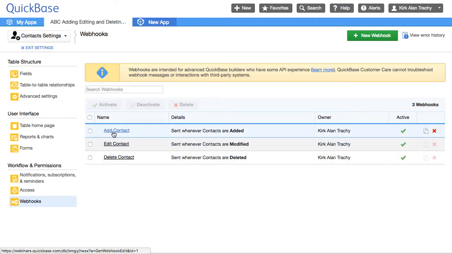You can see I've got a webhook for add contact, I have one for edit contact, and I have one for delete contact. And if you got to the delete contact, you saw at the end of that video, I imported a whole bunch of records, 100 records by CSV, and guess what? This didn't work. It only created the first one. The other 99 were not mirrored into that second table.